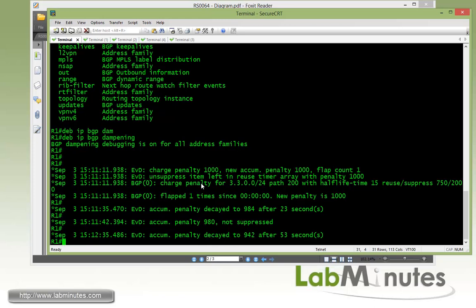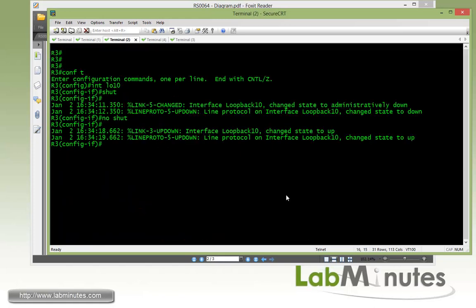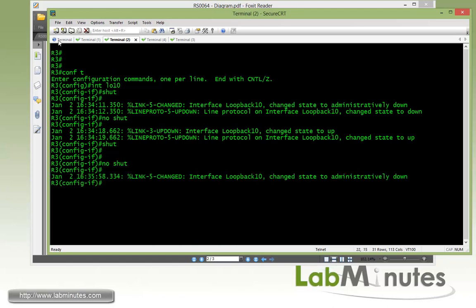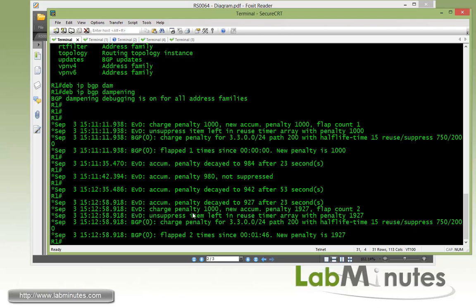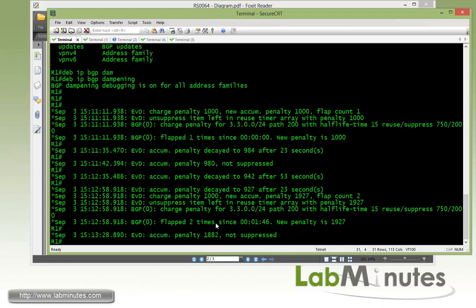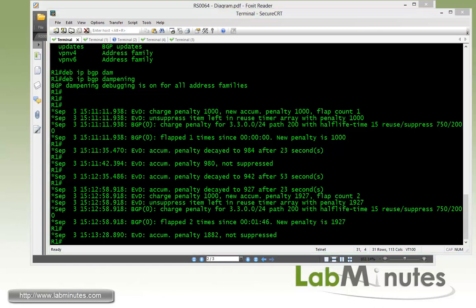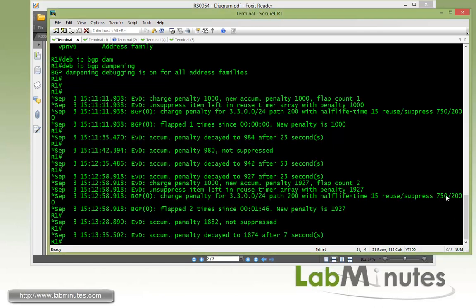What we're going to do next is cause another route flap. Going back to R3, do shut, let's see what happens, and then do a no shut. Okay, we get some more log messages. Another flap cost another penalty of 1,000 added to the current penalty value, and now it has accumulated to 1927, and the flap count now shows as 2. At this point, since we have not reached the suppress threshold of 2000, it says the route is currently not being suppressed.